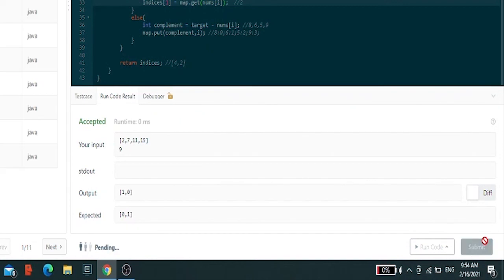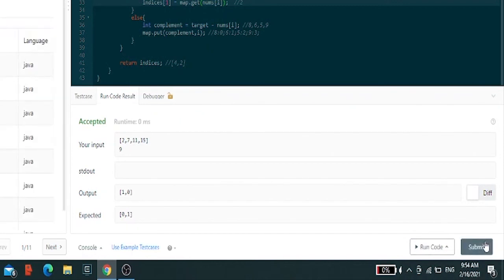And we would submit this code. Accepted.